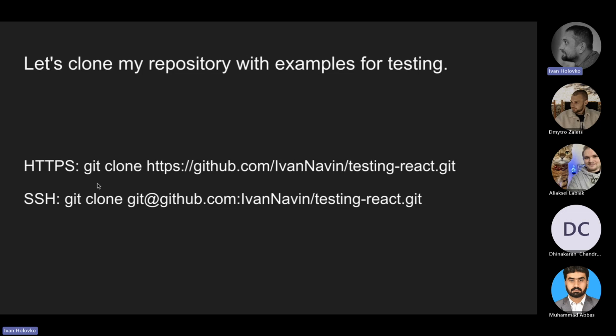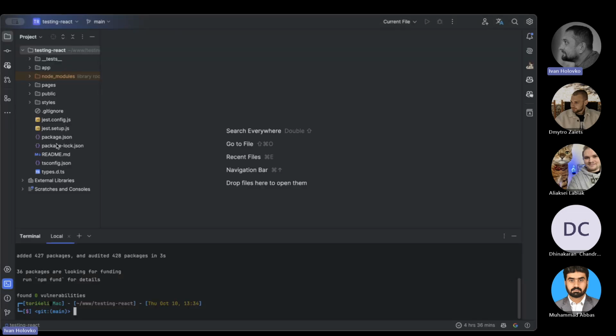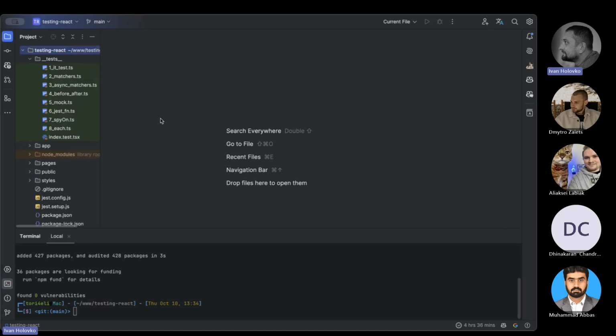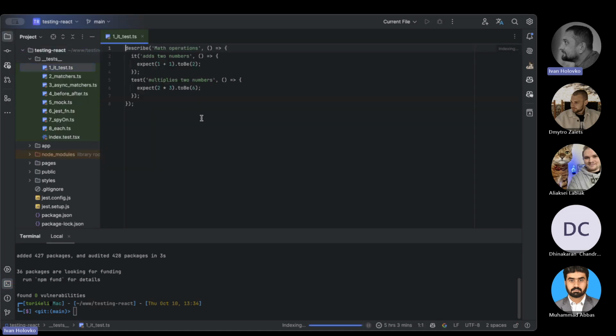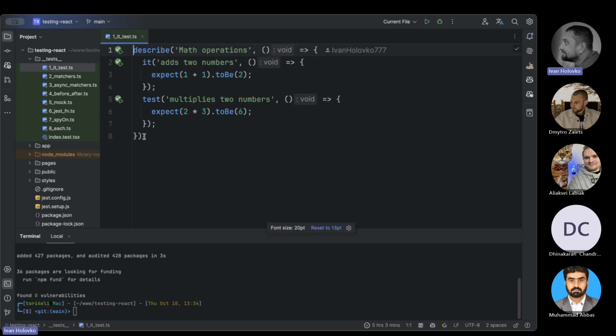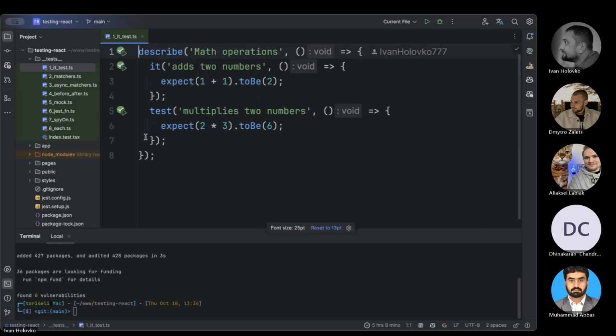I shared these links in the chat. You can clone and see this project, run npm install, and if you want, repeat it. I talk about Jest. I have a few tests, and in these examples, I explain what it is and how it works.